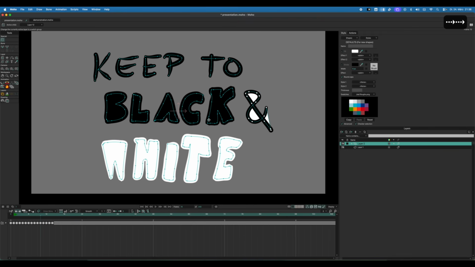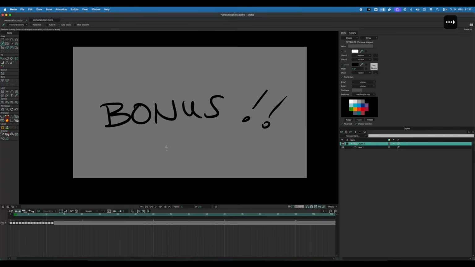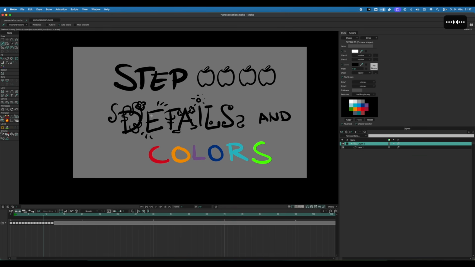All right, we kept it to black and white. We did our first pass and everything. So now it's on to step 4, and step 4 is the details and the colors. And here it's really about going in and adding the details to our rough outline ink drawing that we have right now.